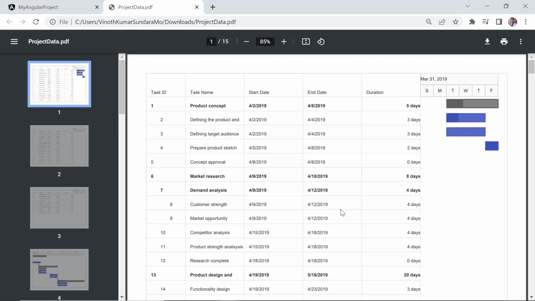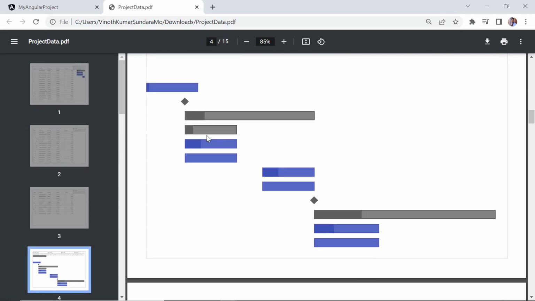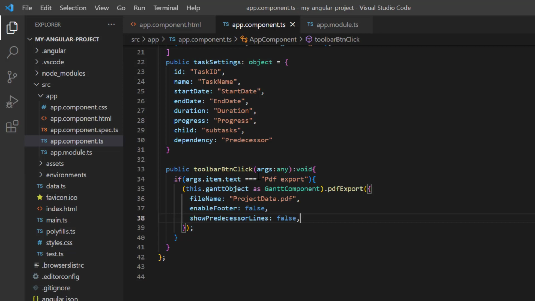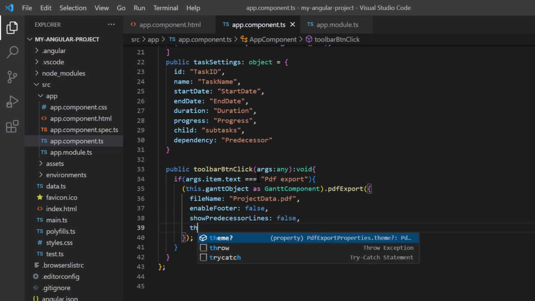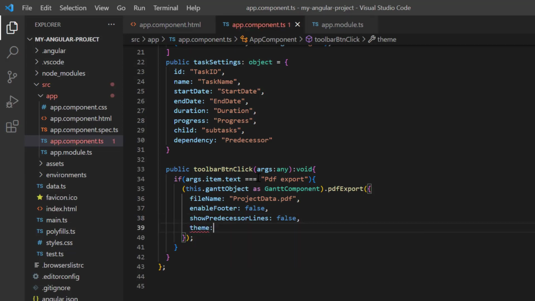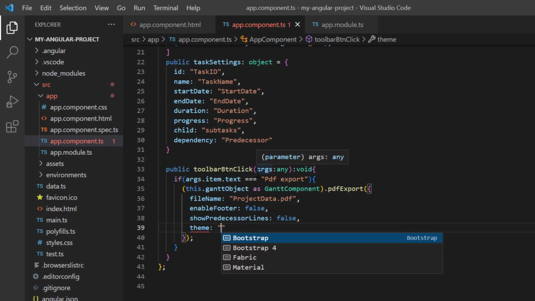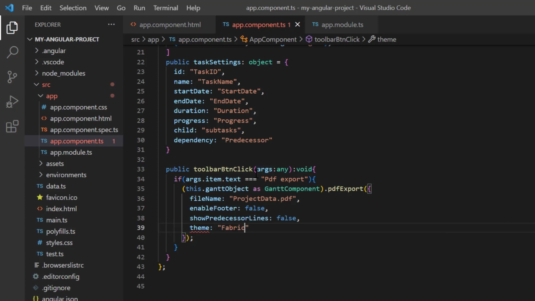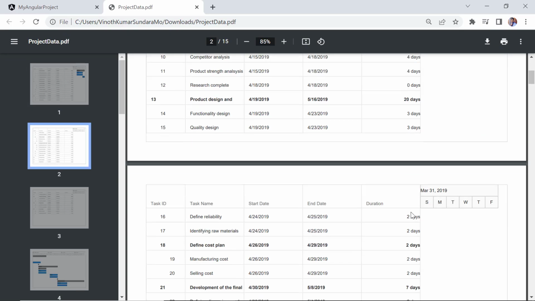See here, the predecessor is removed in the exported PDF document. Next, I will show you how to apply a theme to the Gantt chart PDF document using the theme property. The available built-in themes are Material, Fabric, Bootstrap, and Bootstrap 4. I assign the Fabric theme. The Fabric theme is applied to the PDF file.